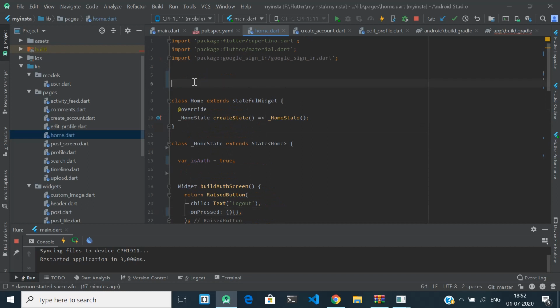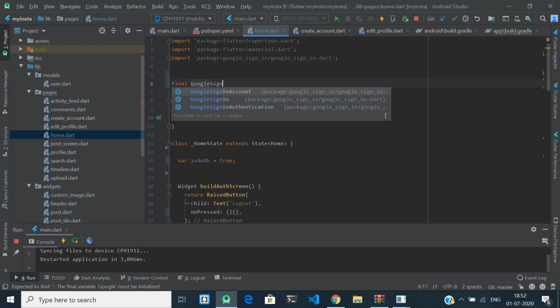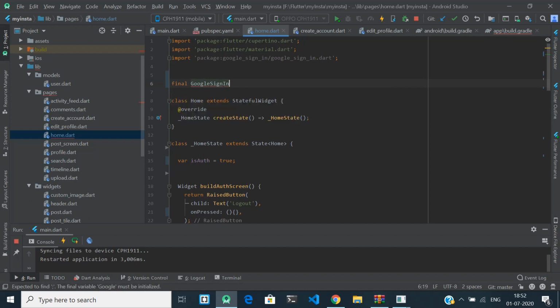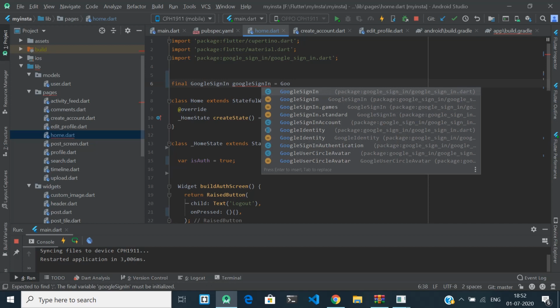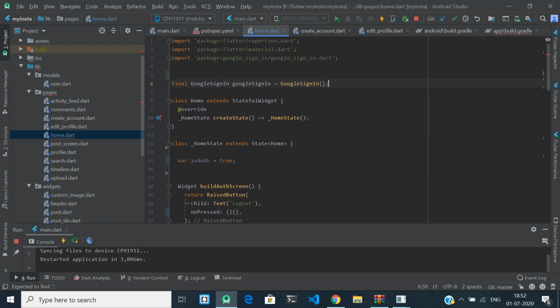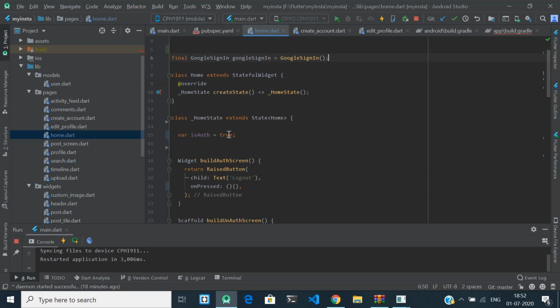So first, for Google sign in, let's just create the object of GoogleSignIn. So yeah, GoogleSignIn equal to GoogleSignIn, right? And next, let's just make it false.